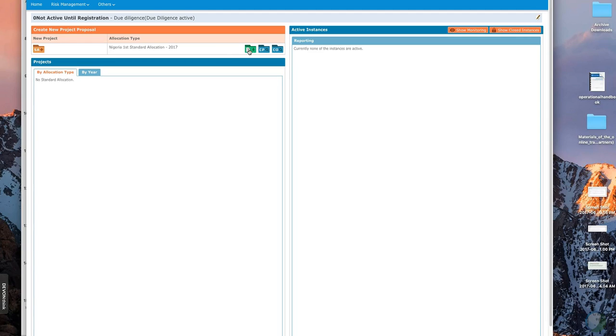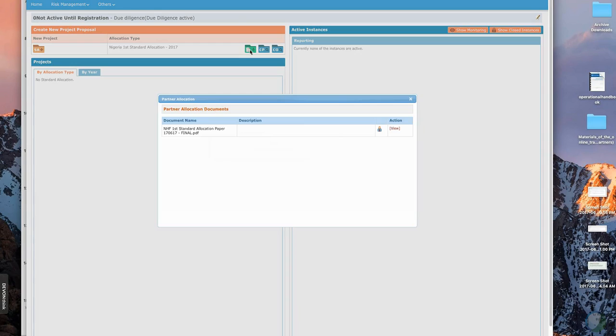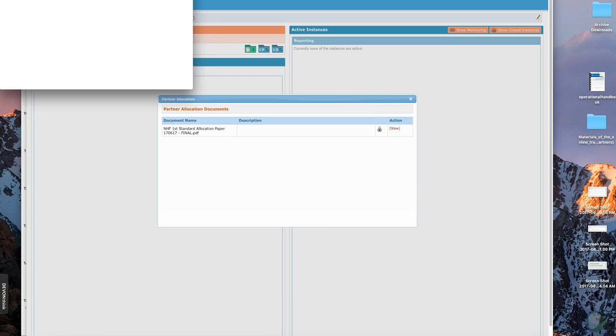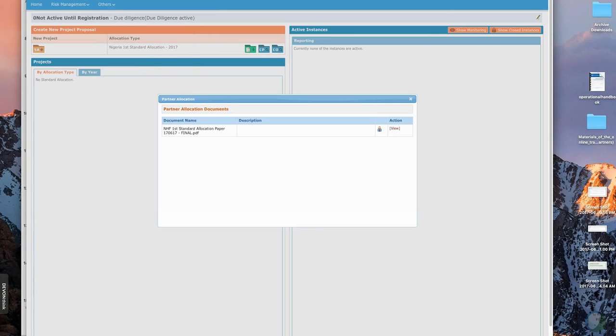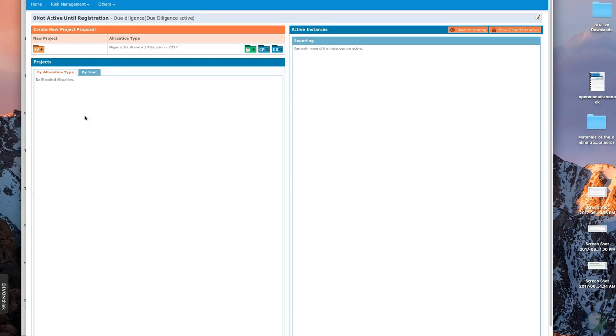So to see the allocation paper, you click on this green folder here, download the allocation type document. That's going to give you an allocation paper. So you can download it by clicking on view. That's going to show you the PDF file uploaded by HFU, the standard allocation paper. That's going to contain all the timelines.